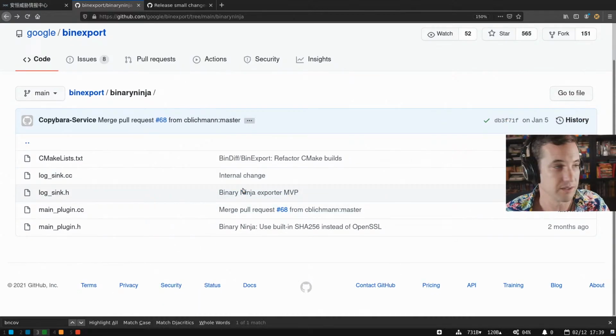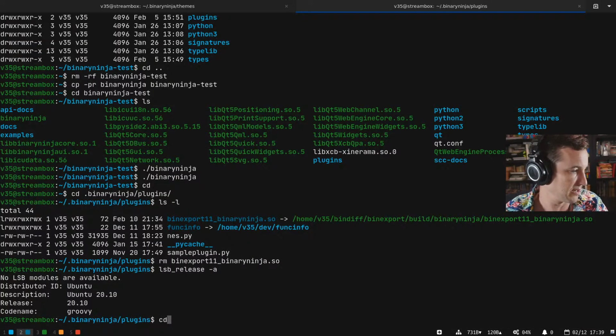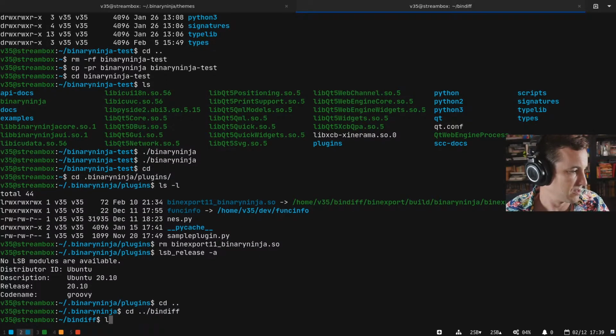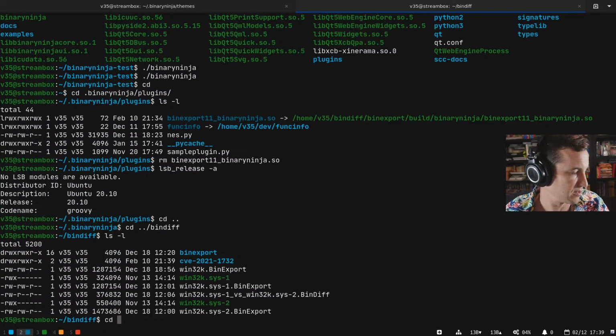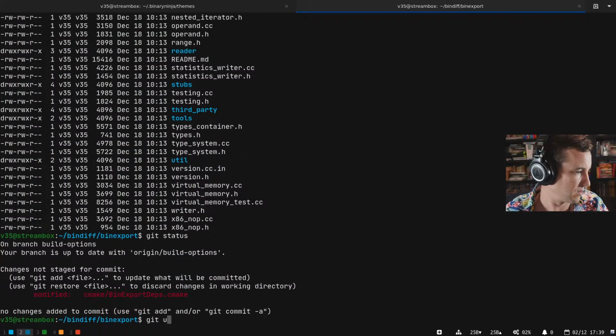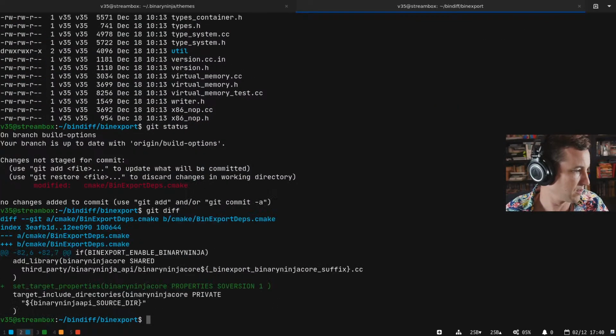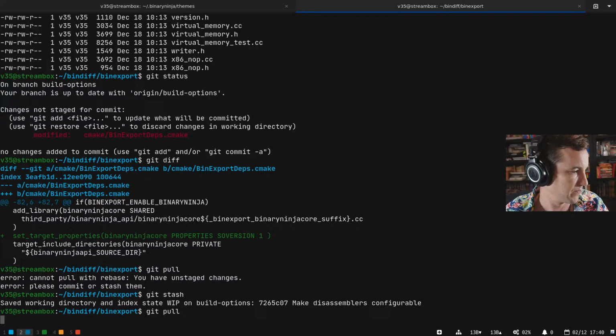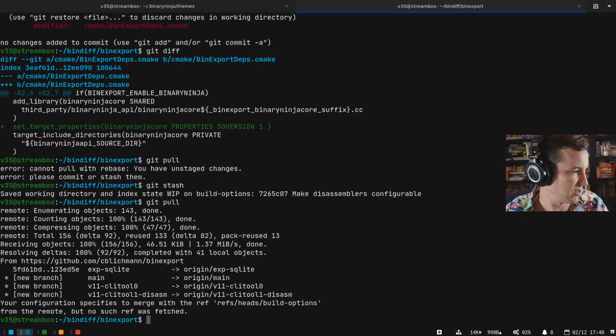So let's give it a whirl and see. I did this once most of the way several weeks ago. So let's see what we got. BinExport. I don't remember if I had to add that or not. Let's see. We don't have anything. Oh no, there was.